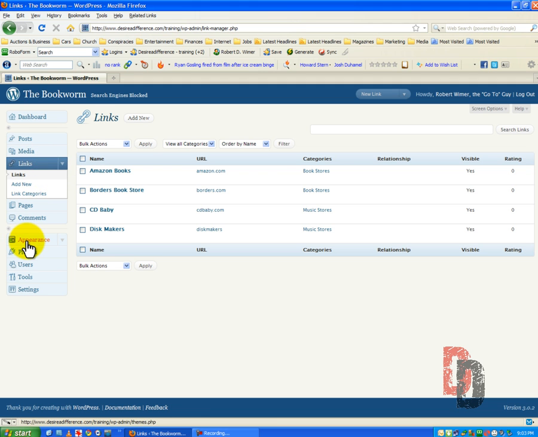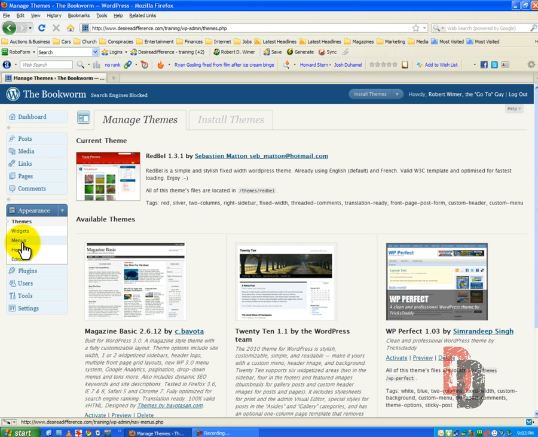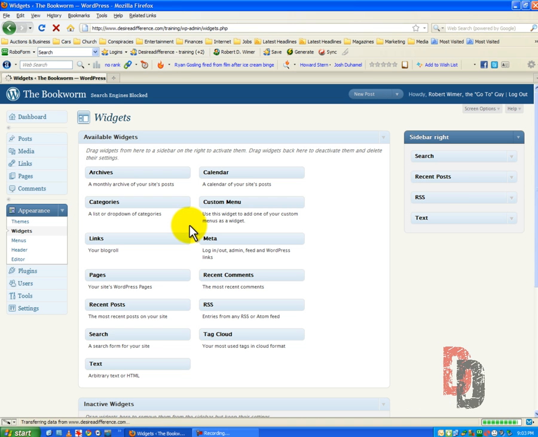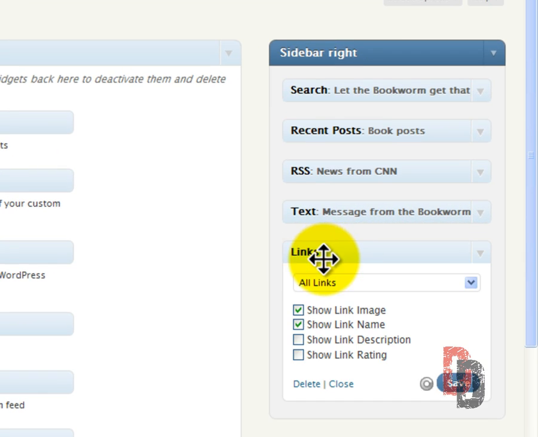Let me show you what I mean. Let's go back into our appearance and let's check out widgets. Now we've got this basically set up, but what we're going to go ahead and do is look at our links. Show link image, show link name. Well, we don't have anything like that, but we're going to go ahead and put in show link name, show link description. That's why the description is important.